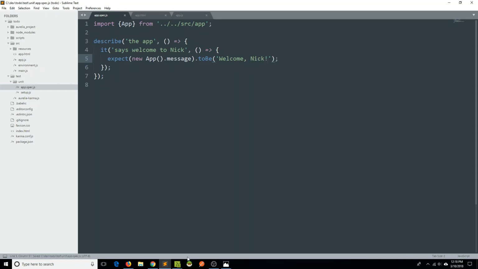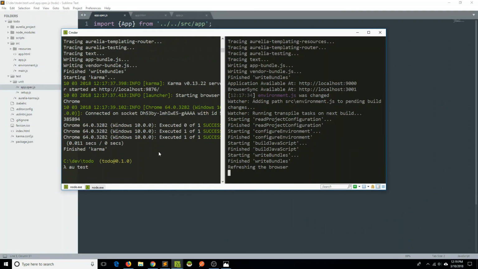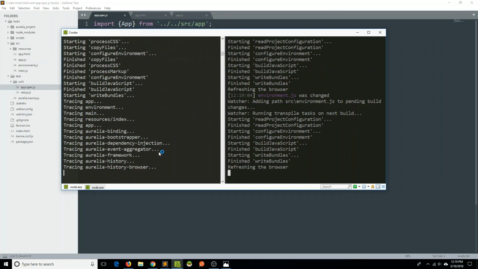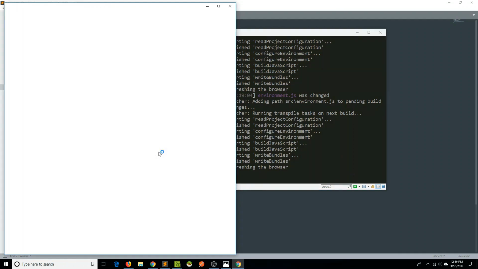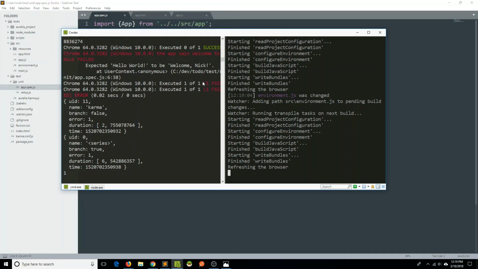Save that, and let's go back to our command line and run our test. And as I'm sure you might expect, this is not going to work at all because we haven't changed our application. And you can see here that we failed our test, and here it says you expected hello world to be welcome Nick, and so it's not that, so we failed.